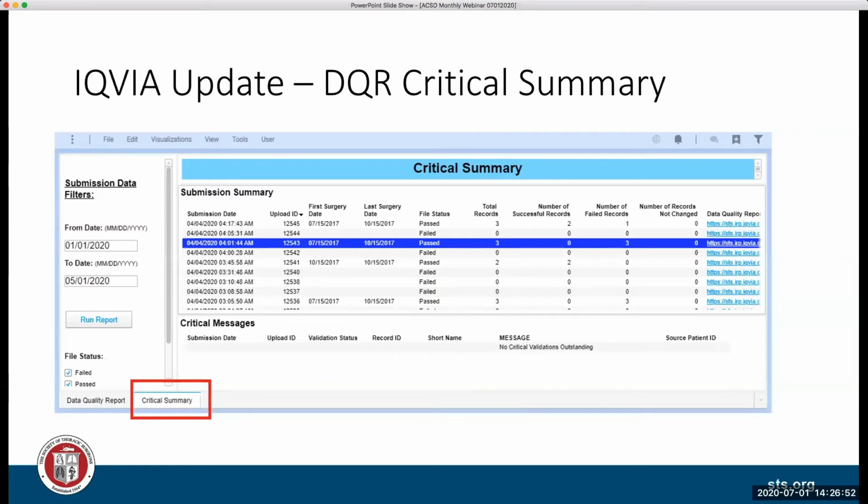Open that, and once you open that data quality report, you'll see at the bottom left there is a new tab that is called Critical Summary. On this Critical Summary report, you will be able to enter a specified date range. You'll notice to the left of the screen, underneath the submission data filters, there is a from date and to date where you can specify a submission time frame that will generate the report. Once you enter that criteria, you would then hit the Run Report option. You'll see that button right underneath there.